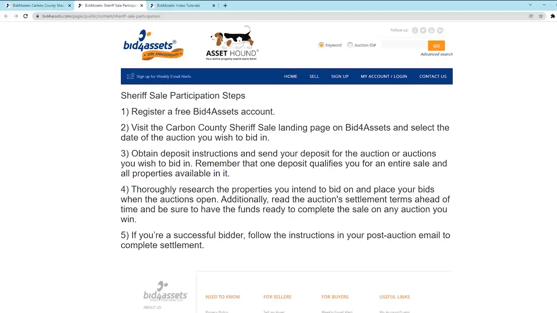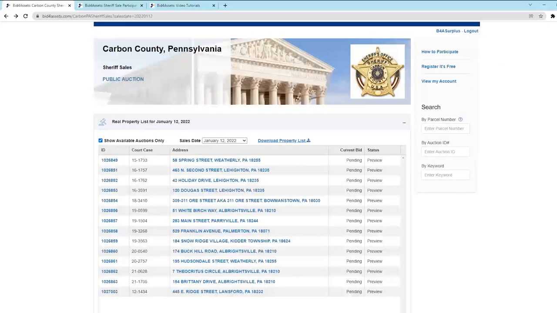Next, you're going to want to thoroughly research the properties that you intend to bid on and place your bids when the auctions open. Additionally, read the auction's terms and their settlement terms ahead of the sale. Be sure that you have the funds ready to complete the sale on any auction that you win. Finally, five, if you are a successful bidder, follow the instructions in your post-auction email to complete settlement. Keep in mind that sheriff sales can be complicated, so do your due diligence and consult with an attorney ahead of the sale.